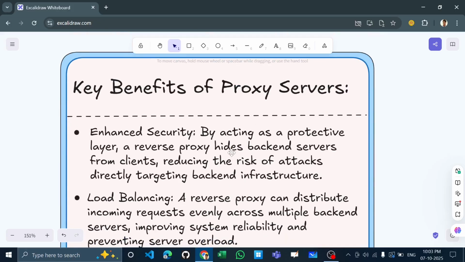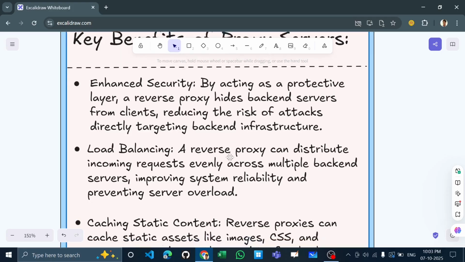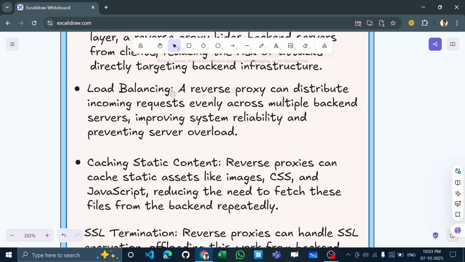If we talk about the key benefits of proxy servers, first is enhanced security. By acting as a protective layer, a reverse proxy hides backend servers from the client. The client doesn't know where the actual location of the backend server is, reducing the risk of attacks directly targeting backend infrastructure. Next, load balancing.